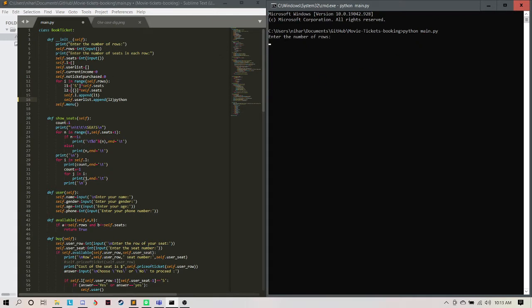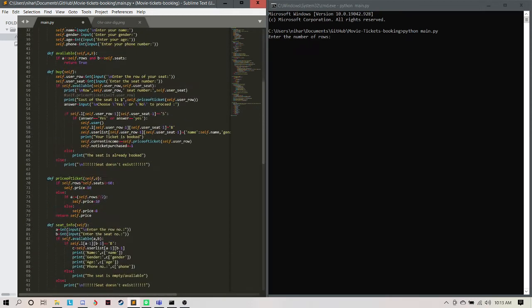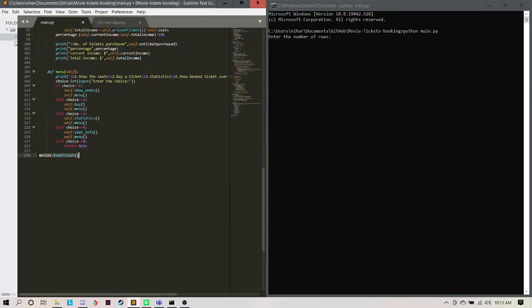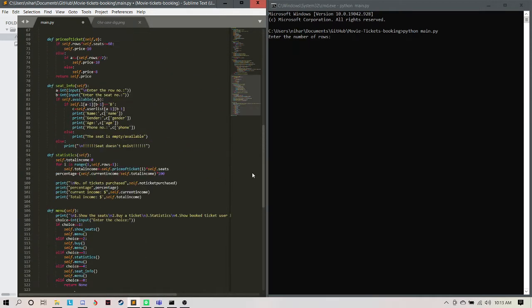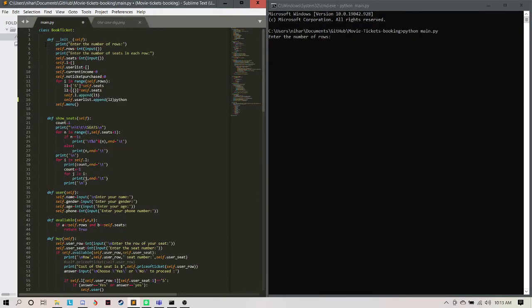First of all, I have created a class, BookTicket, and I have called it here as a movie one object, BookTicket. Then the first init will run. It will ask for the self rows and self seats. Let's input it: 6. It will be 6. Now after that the self dot menu runs.